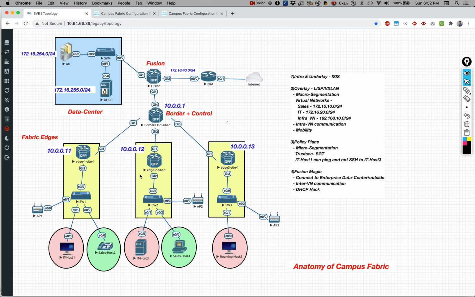So I don't really need to have more specific routes of all this data center or the internet routes inside my campus fabric. That's why we are not redistributing the BGP inside LISP. Rather, we are doing it only in one direction. We are redistributing only LISP inside BGP, because we want the outside world, especially this Fusion router, to have an understanding of our route. So that's why we are redistributing in one direction.